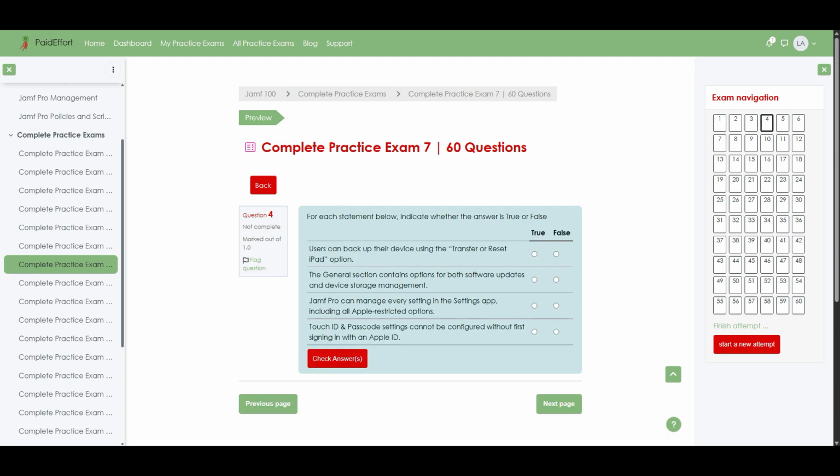For each statement below, indicate whether the answer is true or false. Users can back up their device using the Transfer or Reset iPad option. Answer: true. The General section contains options for both software updates and device storage management. Answer: true. Jamf Pro can manage every setting in the Settings app, including all Apple-restricted options. Answer: false. Touch ID and passcode settings cannot be configured without first signing in with an Apple ID. Answer: false.